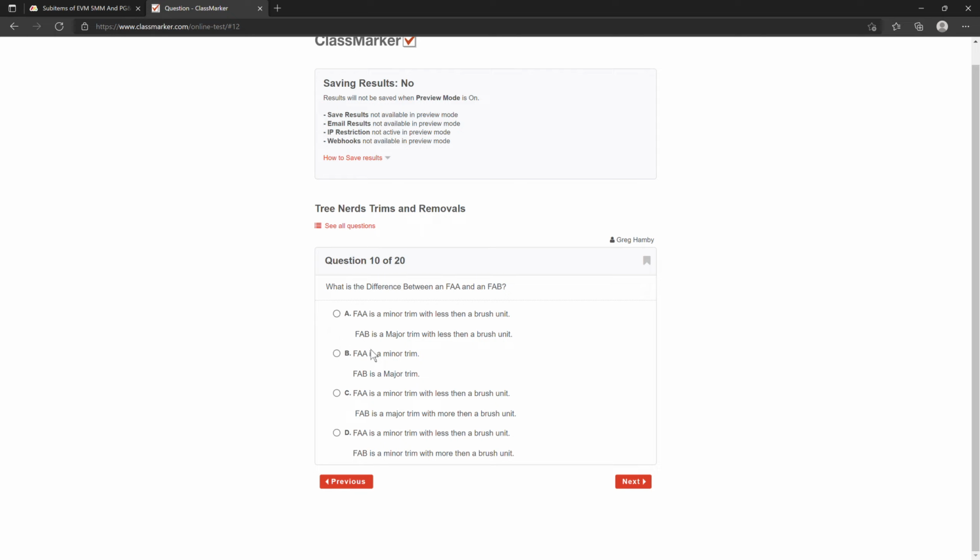Okay, lots of trickery in these questions. An FAA is going to be a minor trim. They're both minor trims, for those of you that got fooled. FAA minor trim, FAB minor trim. Now, this is where the consistency of the A and the B actually falls through for the trimming as well. An FAA in this case is a minor trim, less than a third of the tree, that is less than a brush unit. An FAB is a minor trim again, less than a brush unit, with less than a third of the tree with more than a brush unit.